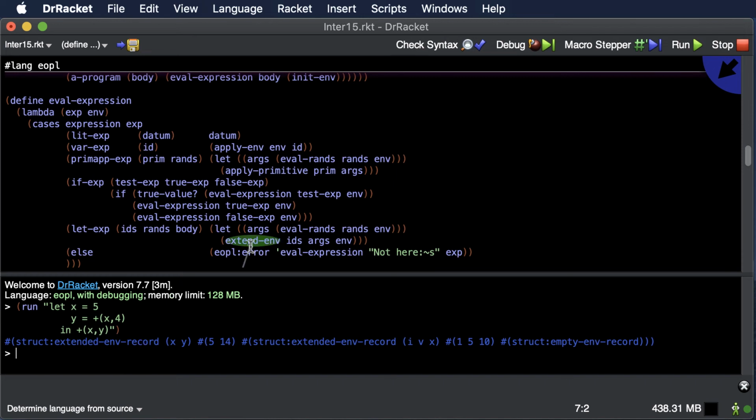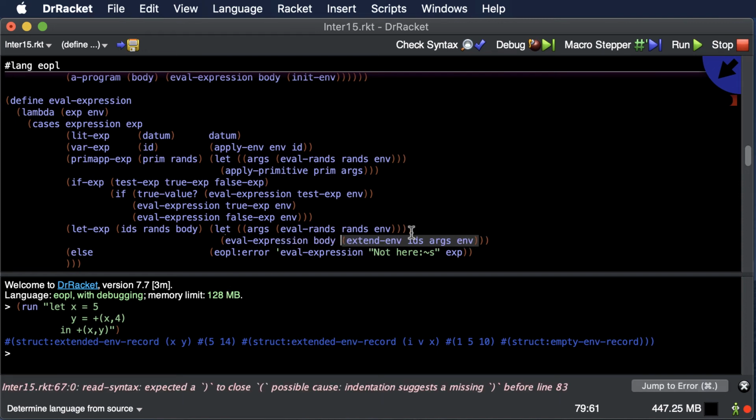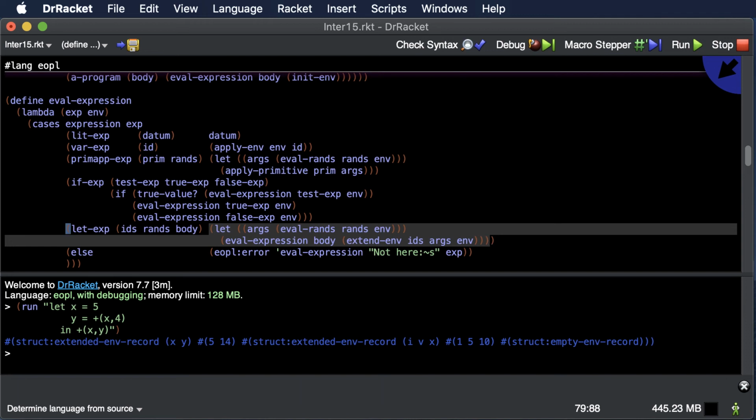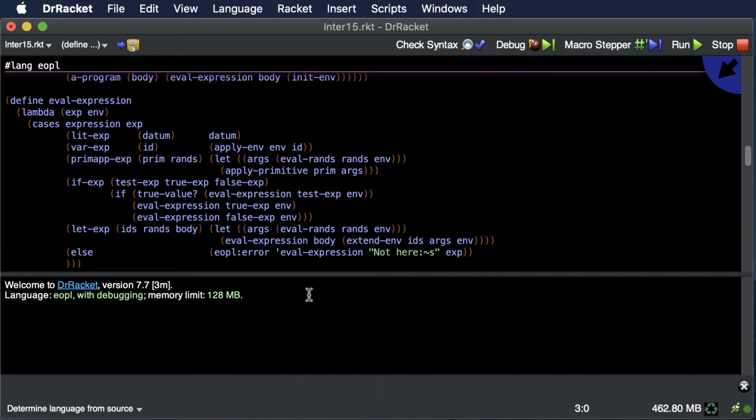So now that we've extended our environment with the new variable names and values, we can just evaluate our body in that new extended environment. So now we got our final answer back. So we got x, which is 10, plus 4, that's 14. And then, so y is equal to 14, and x is equal to 5. So 5 plus 14 is 19.